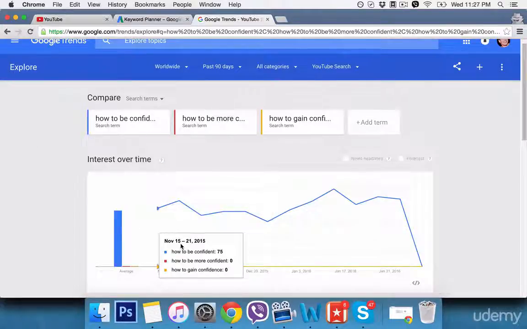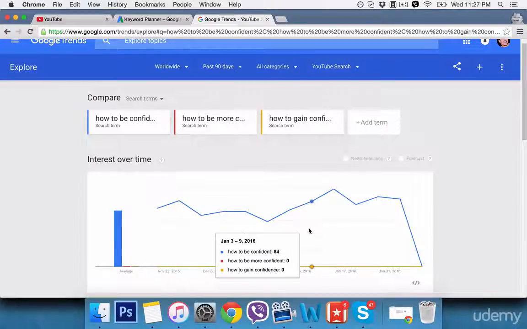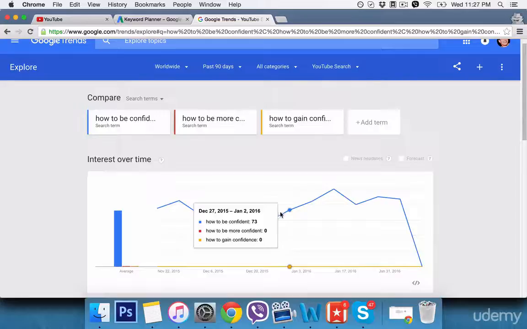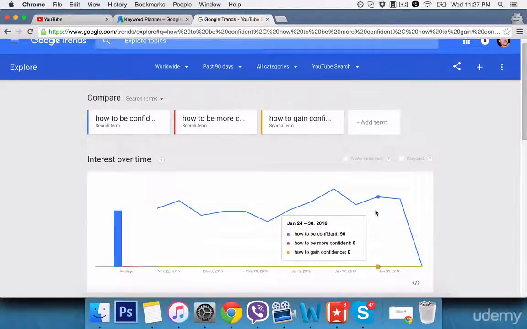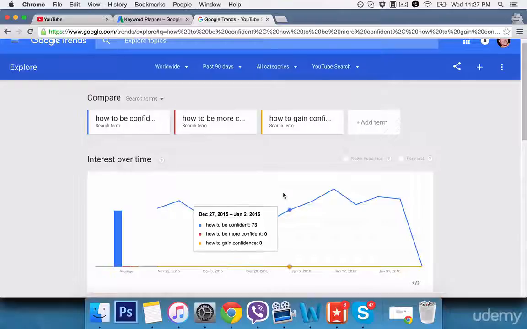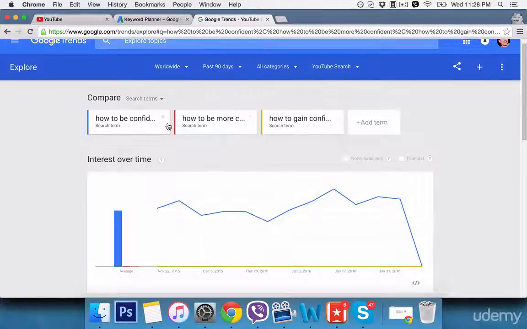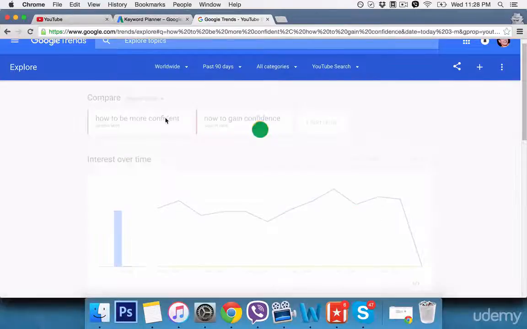This is going to compare these relative to one another. So while I don't know how many people are searching, I do know that how to be confident is much more popular than how to be more confident or how to gain confidence on the YouTube platform in the last 90 days. So this is a really good tool as a tiebreaker. I often use this. I do charisma breakdowns, and when I'm trying to figure out which person I should do charisma breakdowns for, I'll show you, just recently we were between some people.